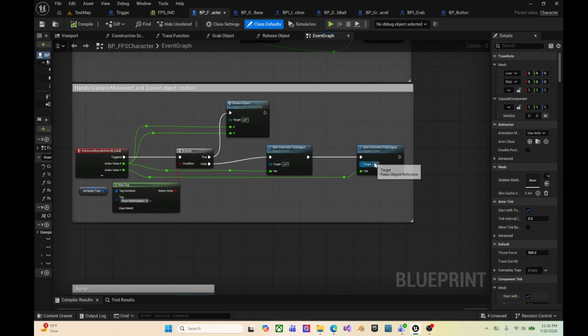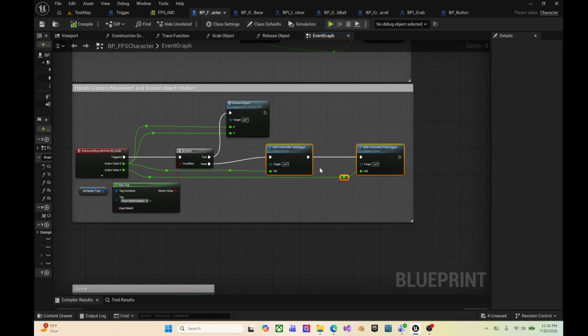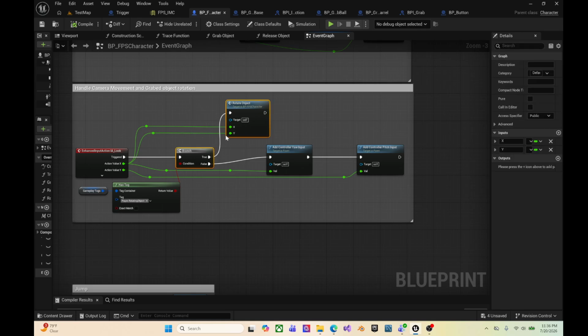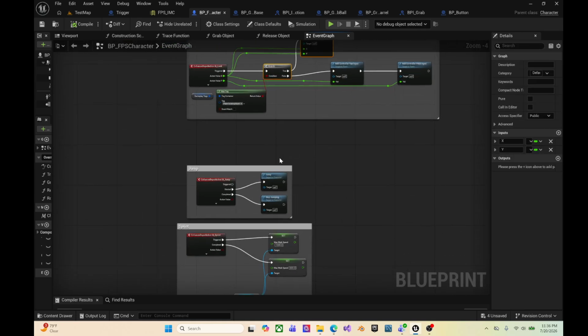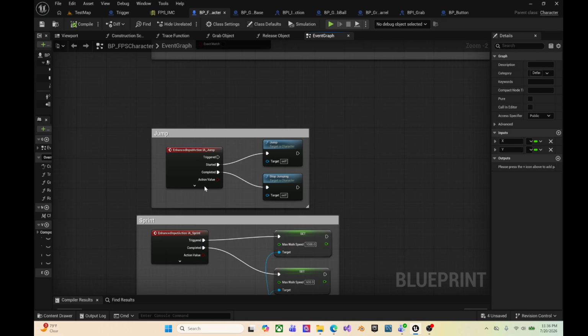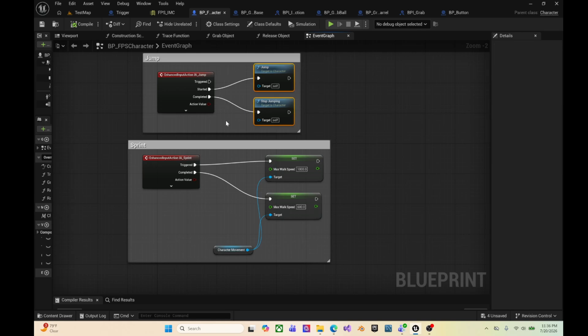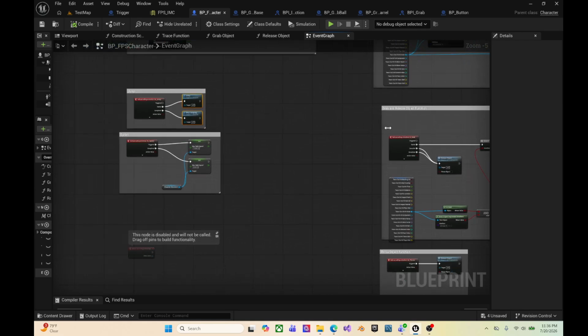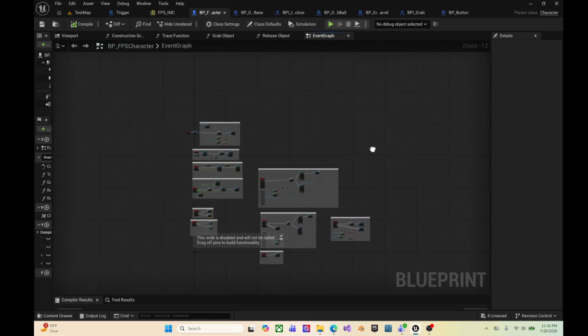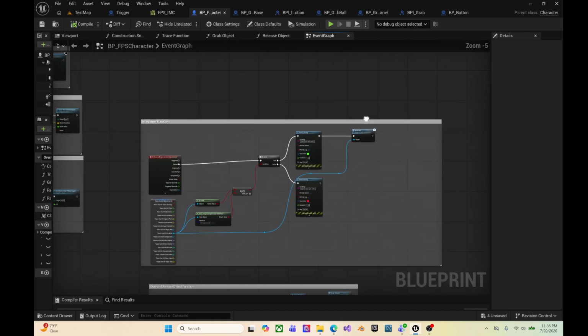This section here is for actually doing the camera movement. This section here has to do with object rotation. And then we have jumping and sprinting. We're basically using the built-in jump function. For sprinting, we're increasing the max walk speed whenever we trigger it and then resetting it when we release the key. All right, so that was that.